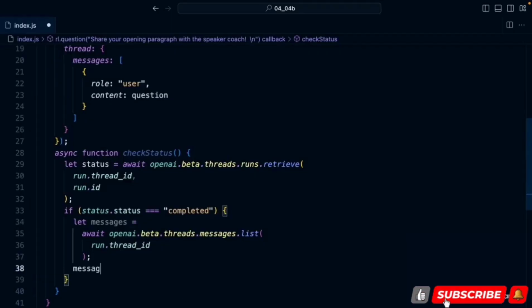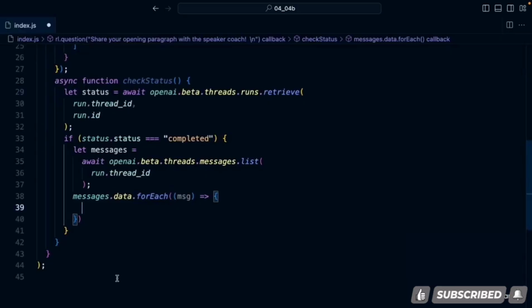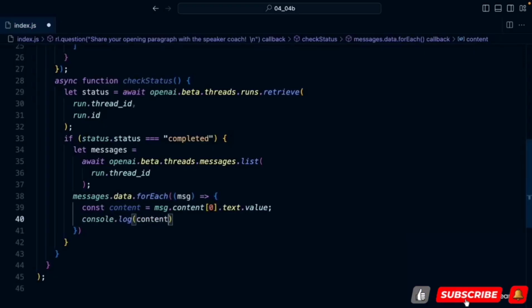Then we're going to say messages.data.forEach message. And the place that we will mine our delicious content from is message.content[0].text.value. And then I can console log the content.